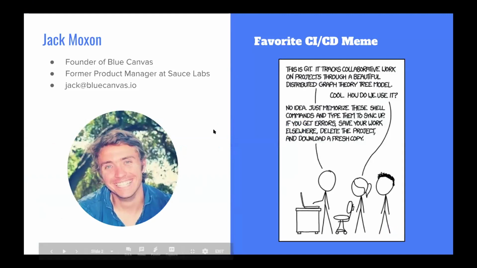So as I mentioned, my name is Jack. I'm one of the founders of Blue Canvas. Have been in developer tooling for most of my career. And I thought I'd throw on my favorite Git meme here, which is from XKCD. He talks about how this is Git. It tracks collaborative work on projects through a beautiful distributed graph theory tree model. And then his colleagues say, cool, how do we use it? And he says, no idea, just memorize these shell commands and type them to sync up. If you get errors, save your work elsewhere, delete the project and download a fresh copy.